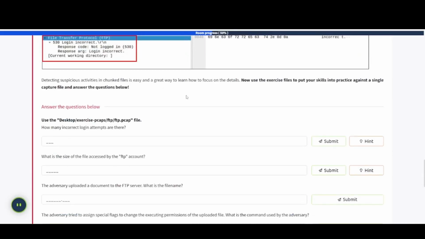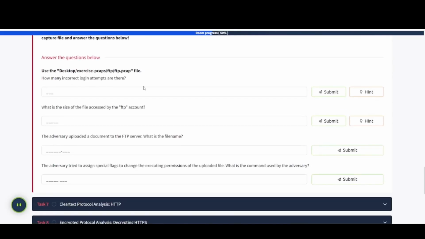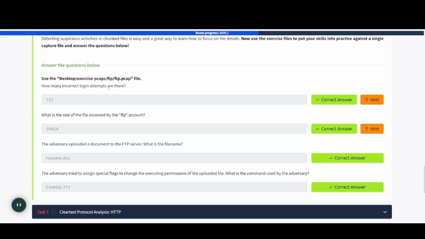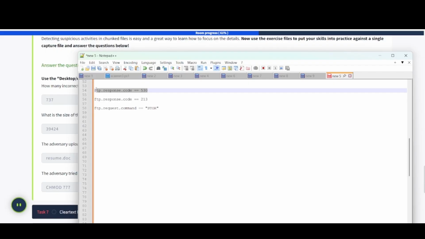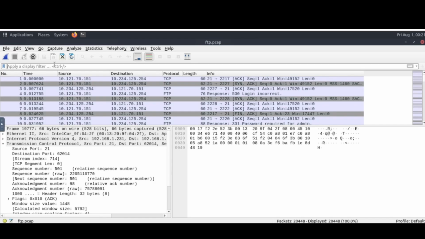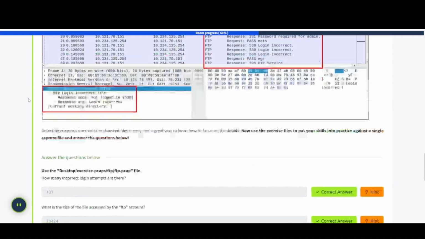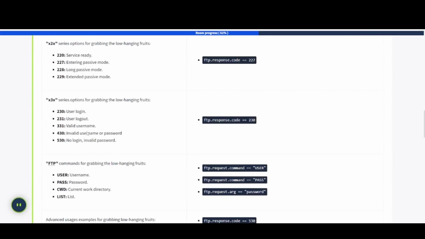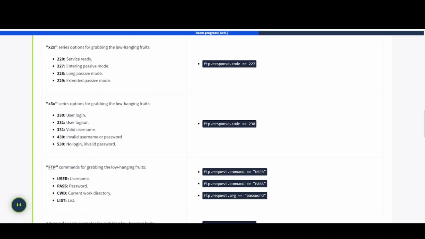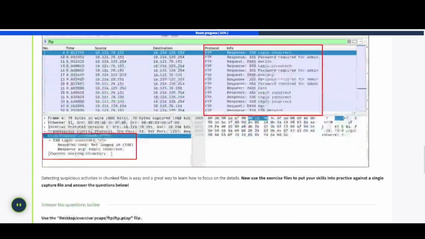Okay, so once again, we're going to take a look at some PCAP files and then answer these questions. So pause the video, go ahead and do that, and then come back once you're done or get stuck, and we will continue on. How many incorrect login attempts are there? Now for this one, we can search on this particular response code 530, and that will give us our answer there. So as we learned earlier, display 373 is going to be the answer there. But as we learned earlier about some response codes we can search on here, right? So no login, invalid password can give us the answer for that one.